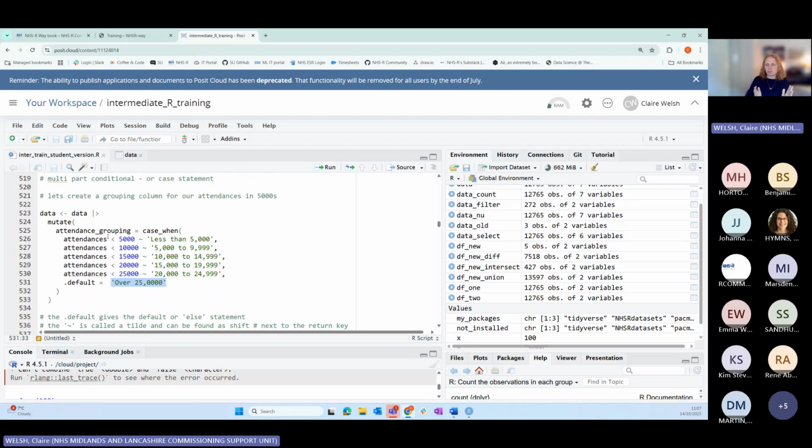Nested if-else statements would be like: if the attendance is less than 5,000, say less than 5,000, and then instead of the false being something, you'd have the next if-else as the false statement. It's sort of like saying, if it's less than 5,000, say less than 5,000. Otherwise, if it's less than... and this gets really long, really jumbled, and very difficult to read, whereas case_when is much, much cleaner, much nicer to read, and much easier to debug as well.